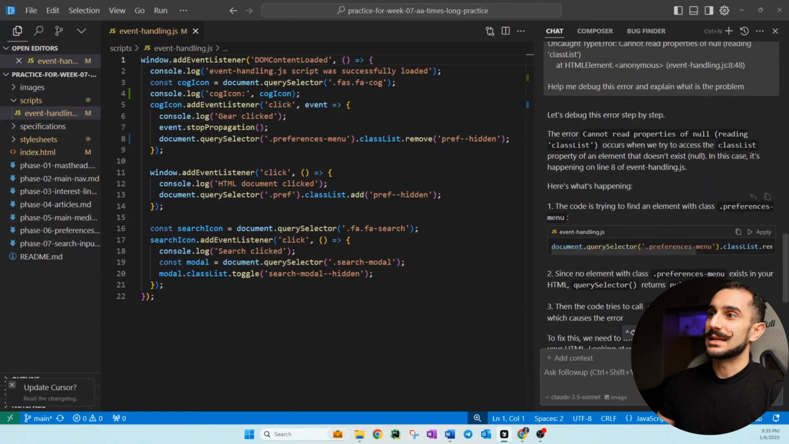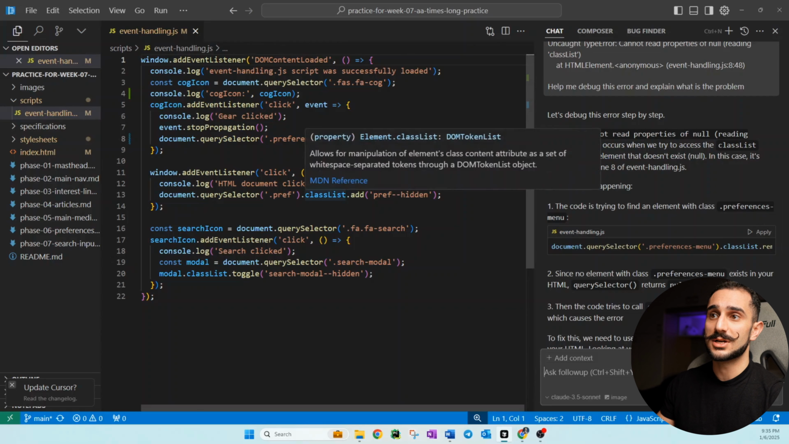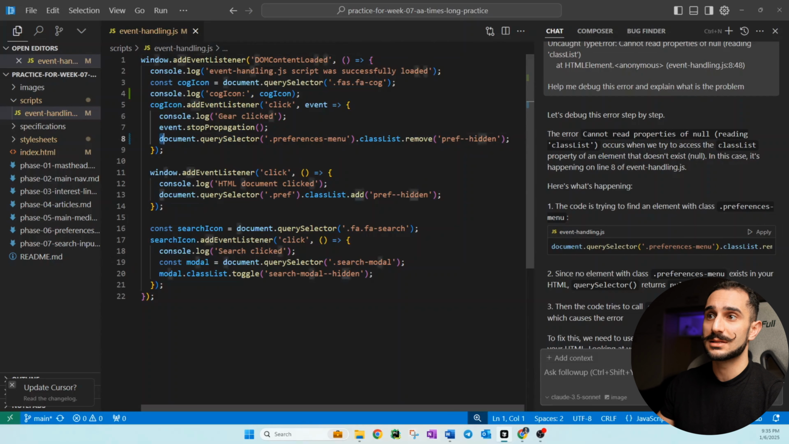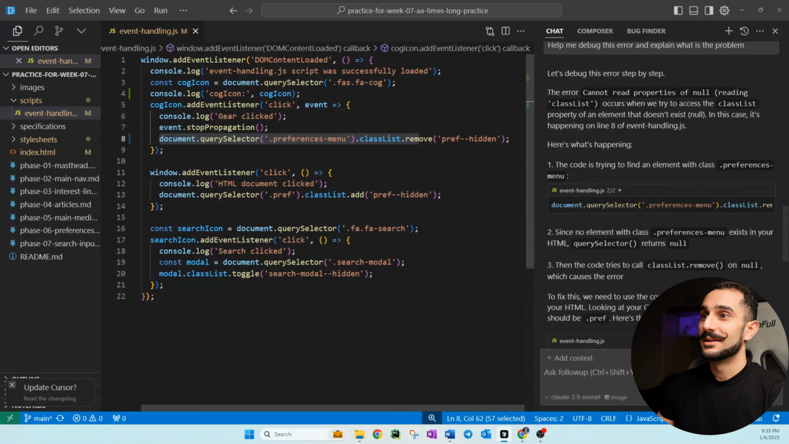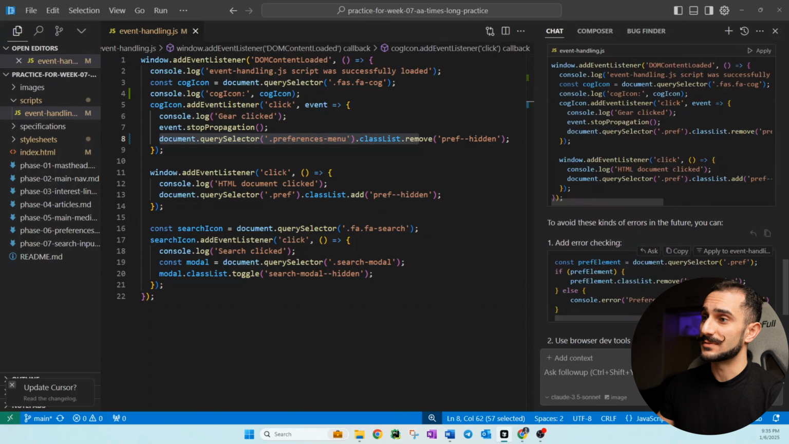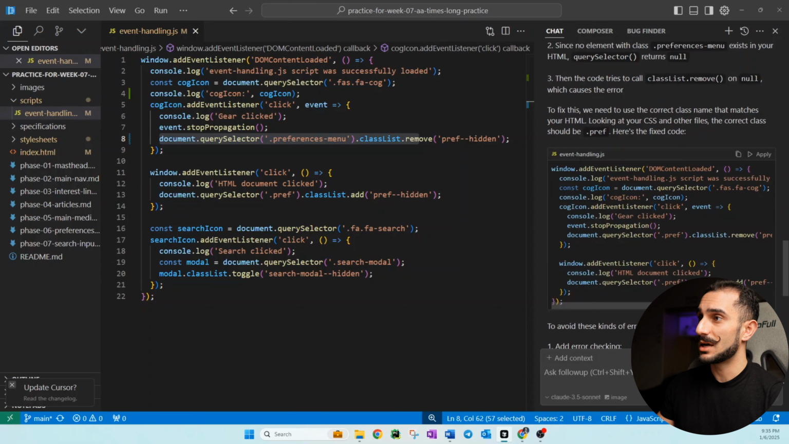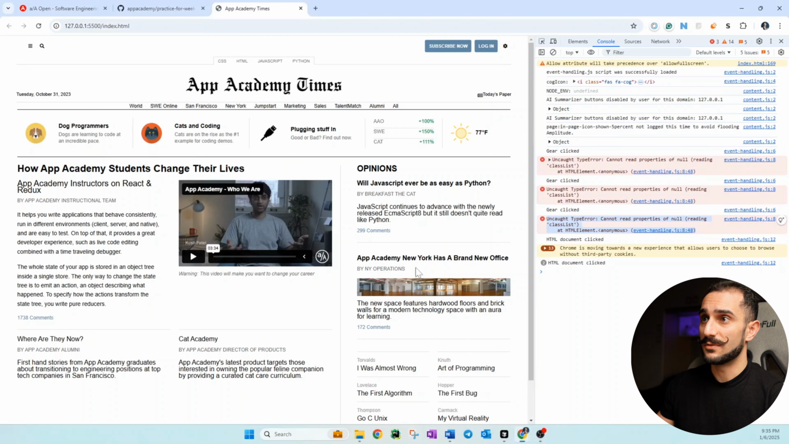So it actually says, let's debug this code. This error occurs when you're trying to access the classList property of an element that doesn't exist. In this case, this happened on line 8 of eventHandling.js. So on the JavaScript code that we have on line 8, here, and it also fixes it for me. So I just need to apply. It also suggests other things for me, which I'm not sure if I want to apply, but let's go back to the code and see if it works.